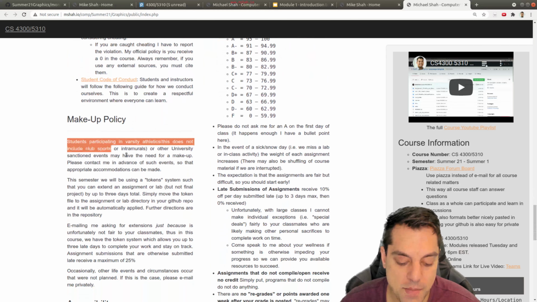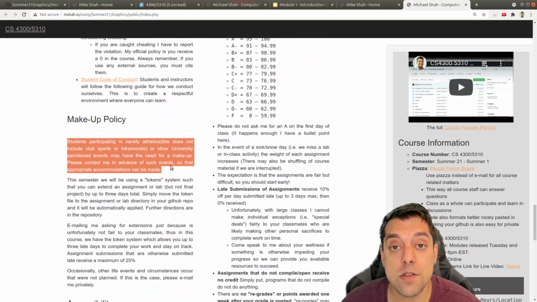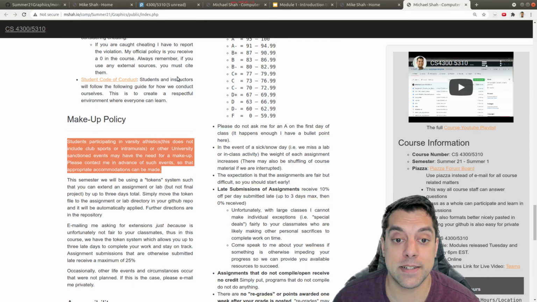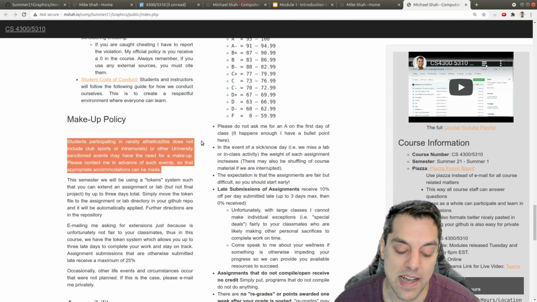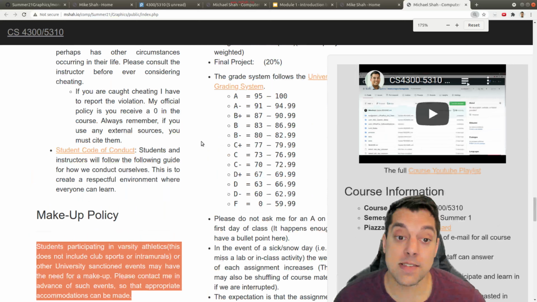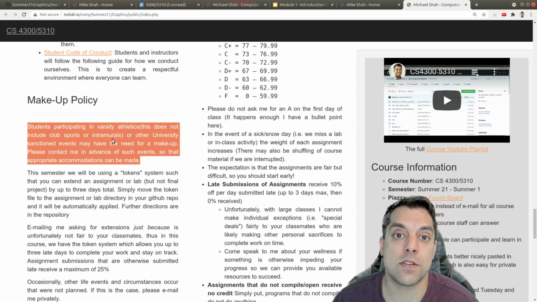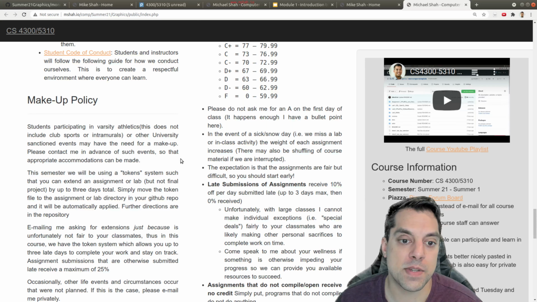Let's see, the makeup policy. This is something a little bit new that I'm experimenting with this summer, since we're in an accelerated summer semester. They go by fast. If you're participating in, say, a varsity sport or an intramural club, or have a research paper that you have to present and is university sanctioned, let me know. We can make exceptions for that.